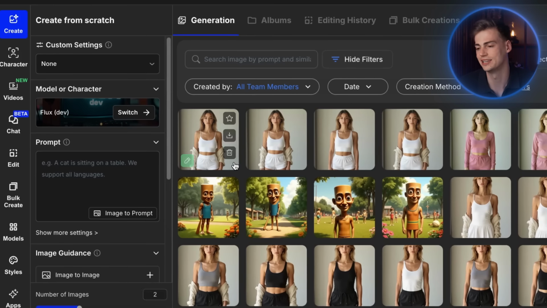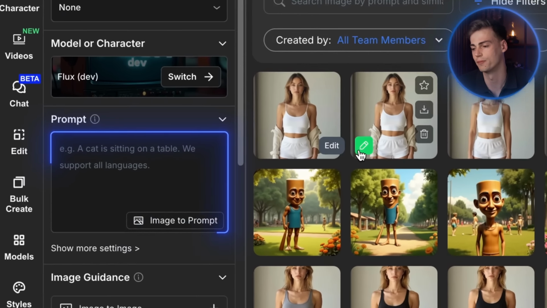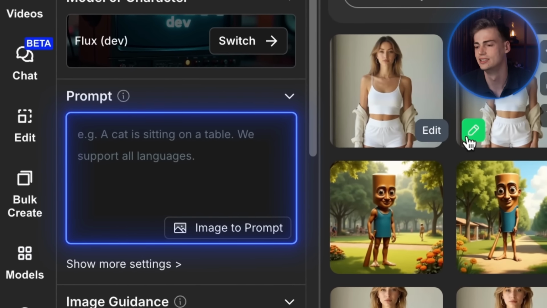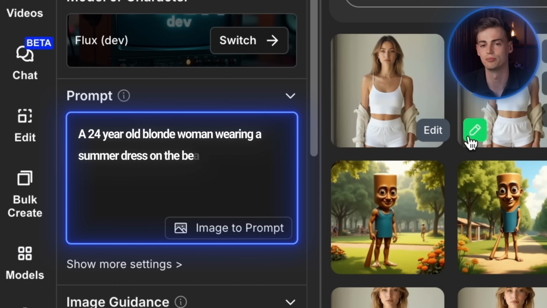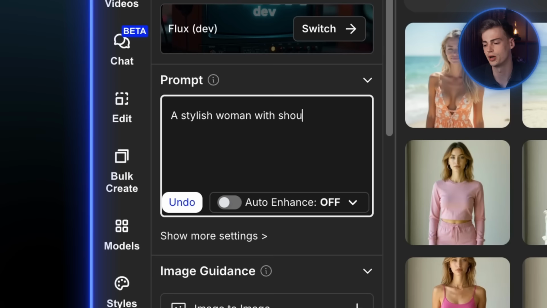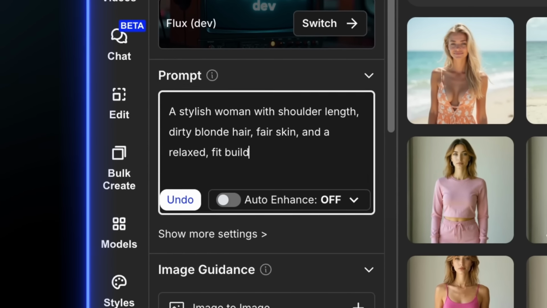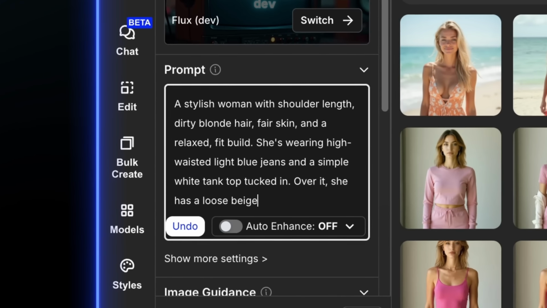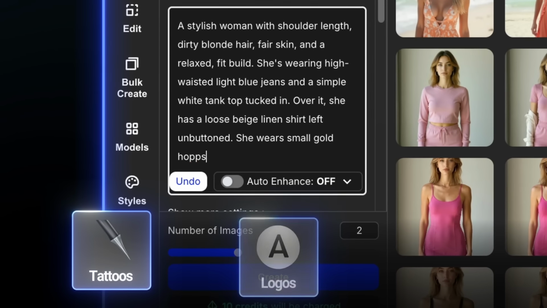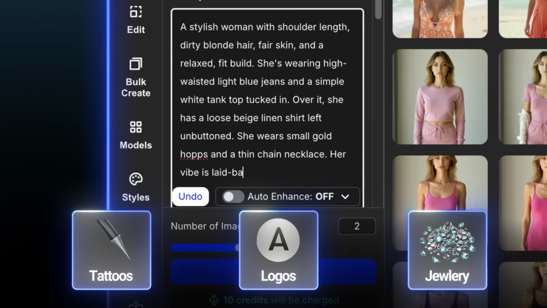The first model we'll use is FluxDev, so click on that. You'll see a prompt box where you can describe your character. Now this is where most people go wrong. They will type a 24-year-old blonde woman wearing a summer dress on a beach and wonder why their results don't look good. You need to be extremely detailed about what you want your influencer to look like, but do not overcomplicate it. It's a fine balance, but I'll teach you how to prompt correctly. So here's my prompt. Notice how specific I am about every feature. I'm not just saying a blonde woman, I'm describing exactly what she looks like. I'm also avoiding complex patterns like tattoos, logos, or difficult jewelry, as that might confuse the AI.